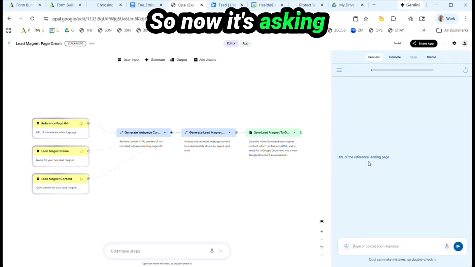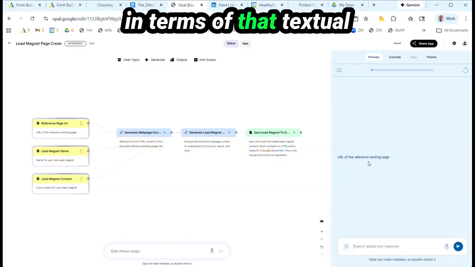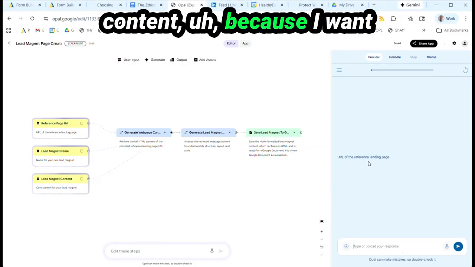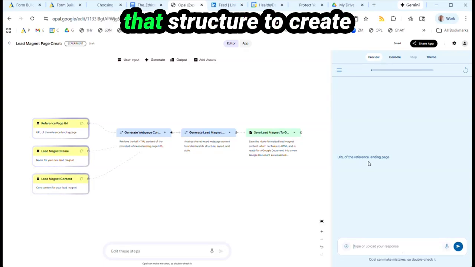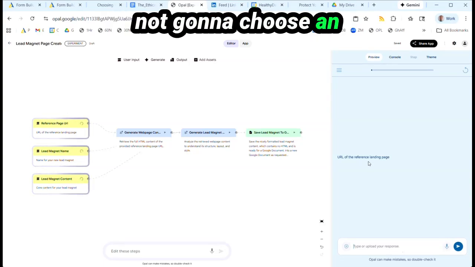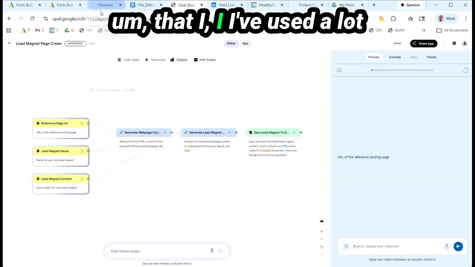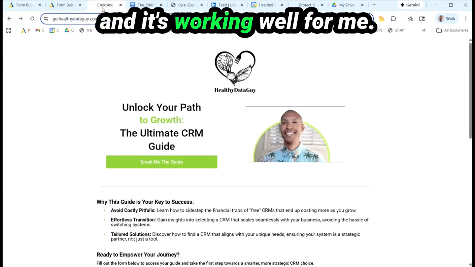So now it's asking what landing page online do I really like, whose formatting I like in terms of that textual content, because I want to use that content or that structure to create my new landing page. In this case, I'm not going to choose an outside landing page. I'm going to choose a landing page I created for myself, that I've used a lot and it's working well for me.